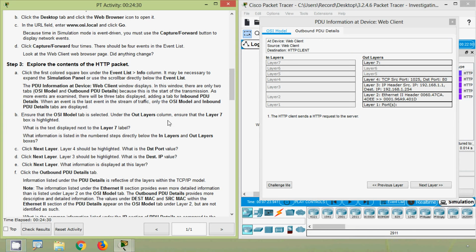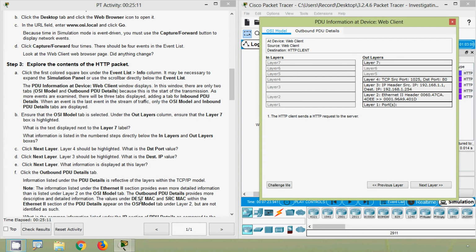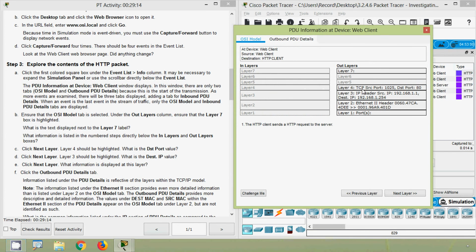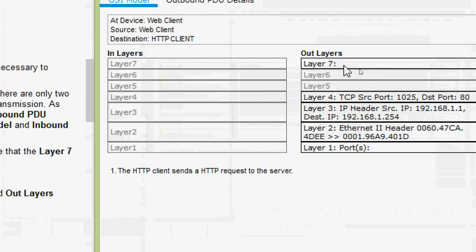Under the out layers column, ensure that the layer 7 box is highlighted. Here we can see we are in OSI model, and on out layers we are on this layer 7. What is the text displayed next to the layer 7 label? Here we can see after this layer 7 it does not show anything. Actually it should show HTTP.